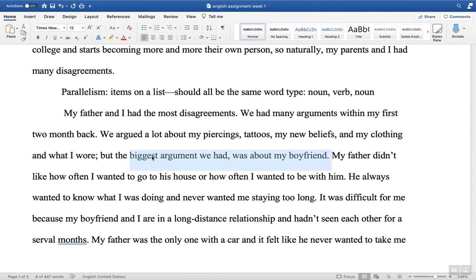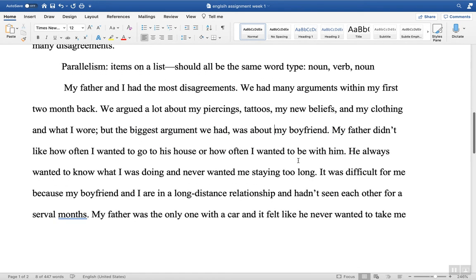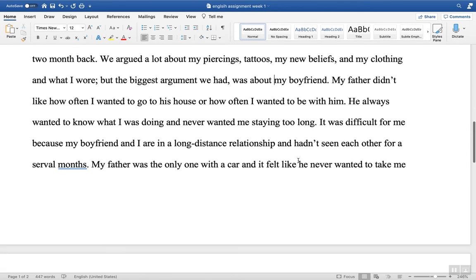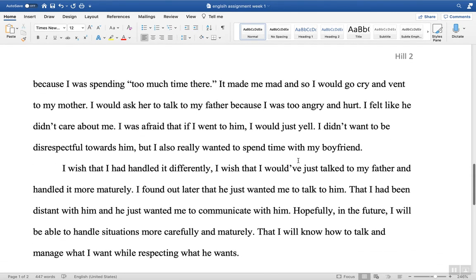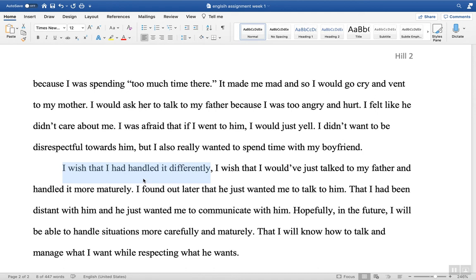And then I love the way that you structured this, right? Like we argued about this, this, and this, but the biggest argument that we had was about the boyfriend, and then you illustrate that pretty well. And then down here, I love the insight that you had down here. I wish that I handled it differently. I wish I would have just talked to my father and handled it more maturely.